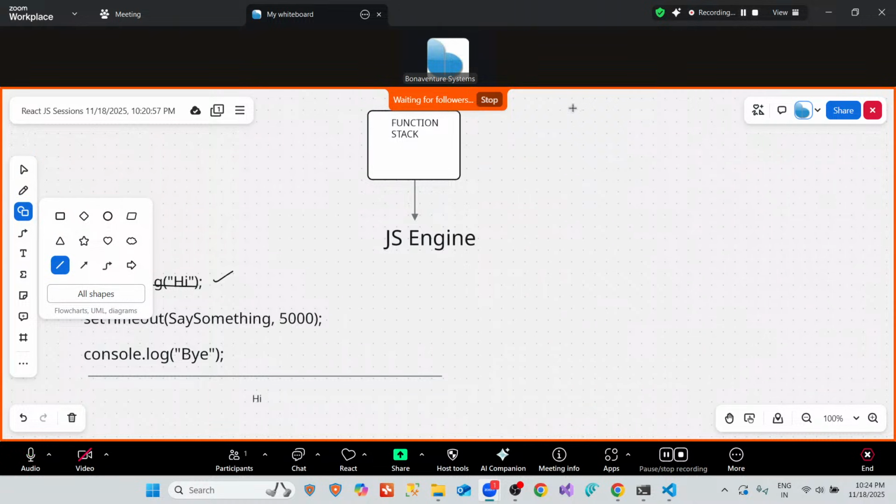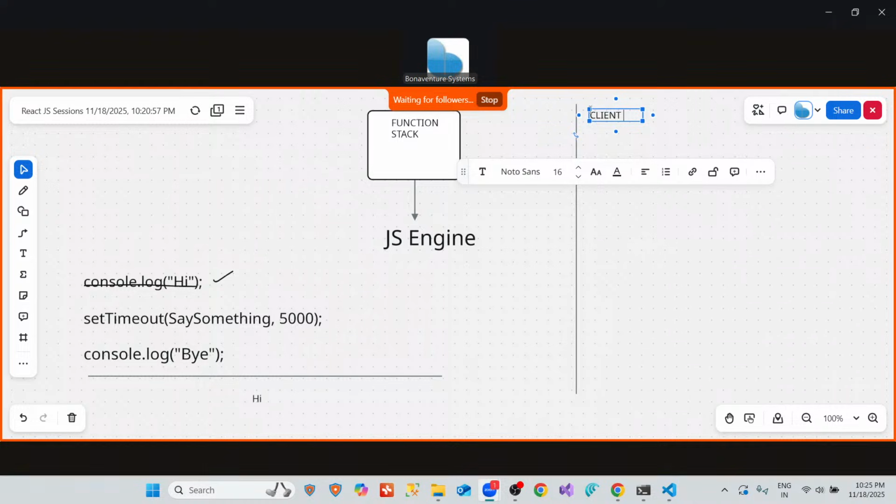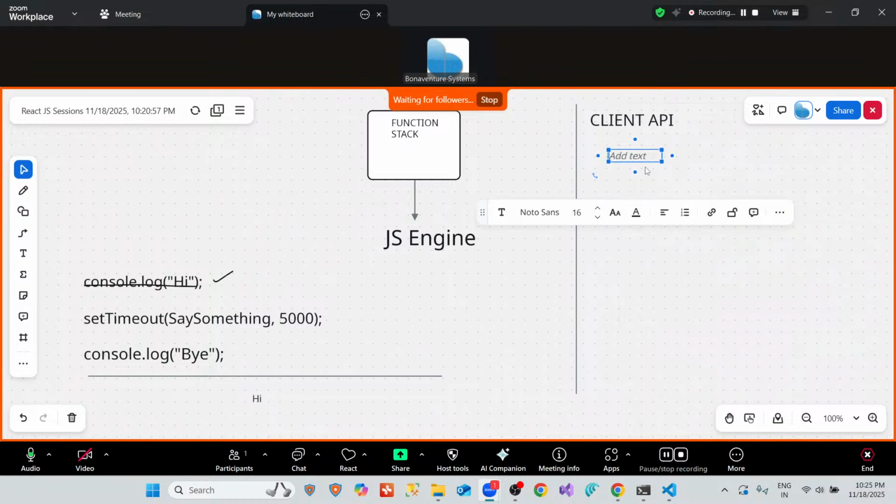Have a look. So there is going to be a different area altogether. This area is eventually called the web API or client API. I would say client API, not web API. Its actual name is client web API, but just to avoid the confusion, I'll put client API here. So this is something which is the browser's area, and in here there is a definition for this particular function.